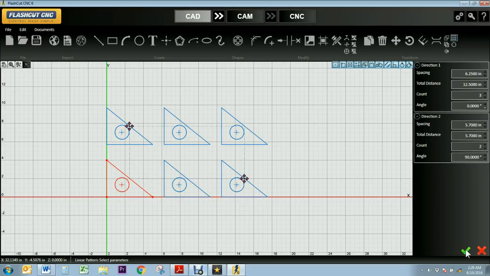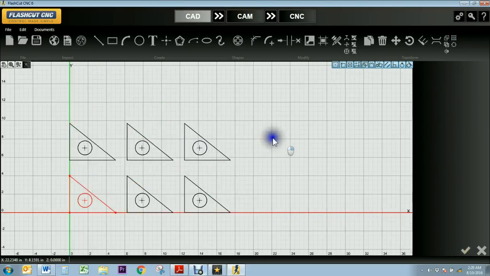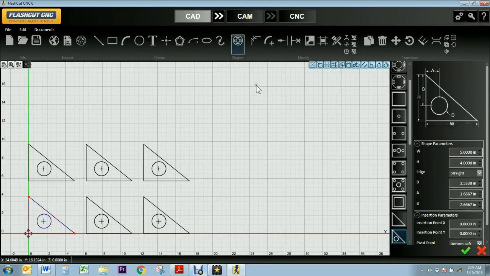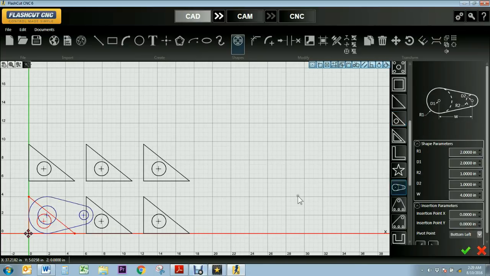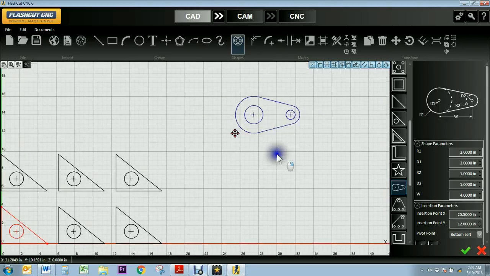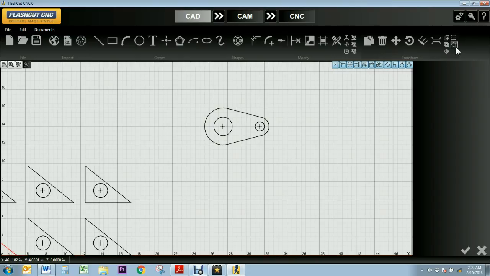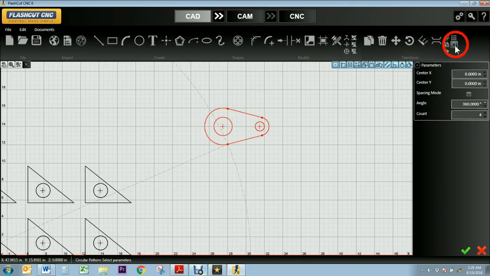Now moving on to our circular pattern tool, this tool works the same as the linear pattern tool, but instead of duplicating features in a grid fashion, it'll duplicate them in a circular fashion. So again, I'm going to go ahead and select a pre-designed shape and move it over in my drawing space, and then go ahead and press the green check mark.